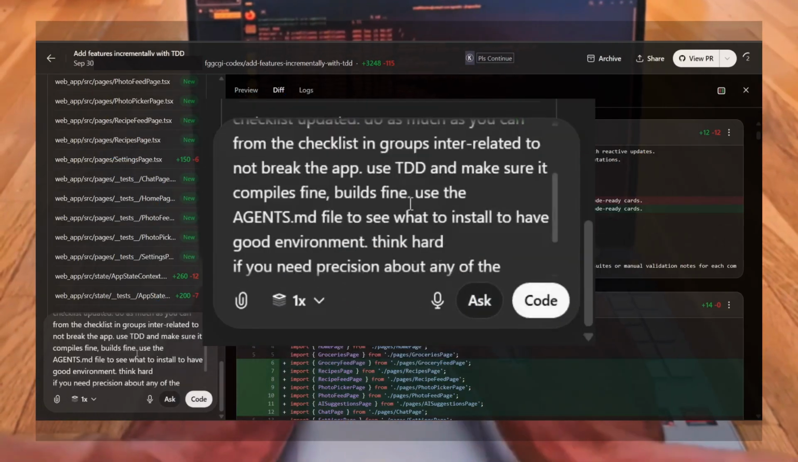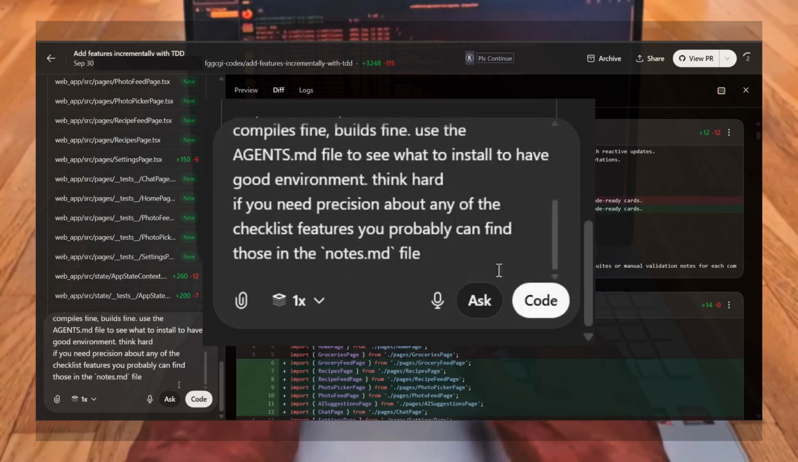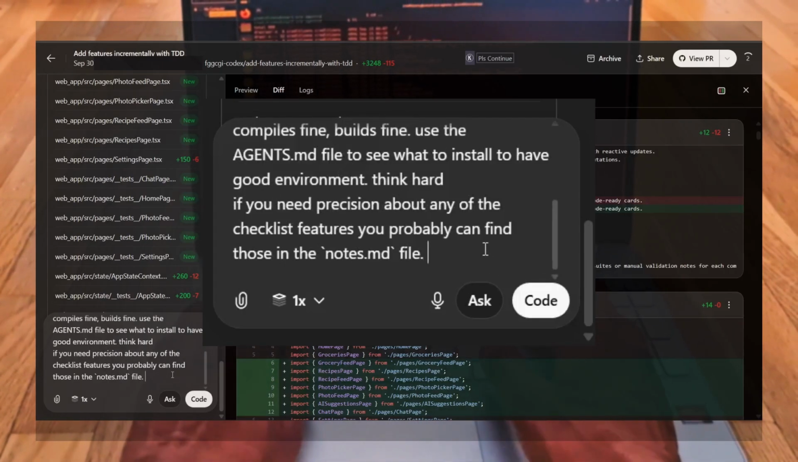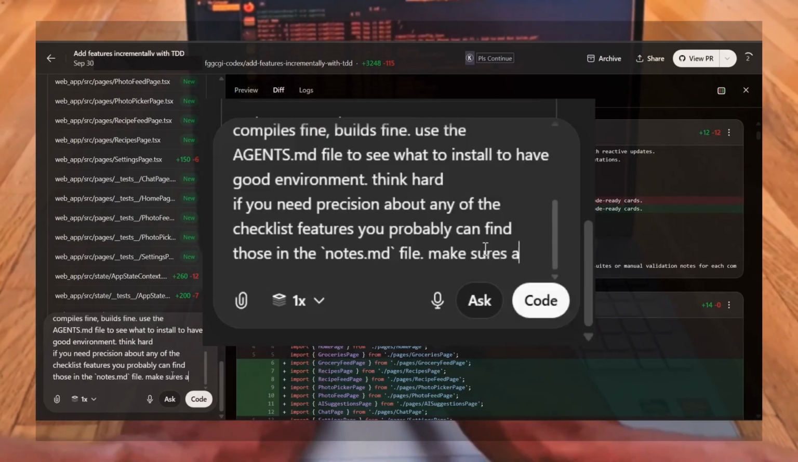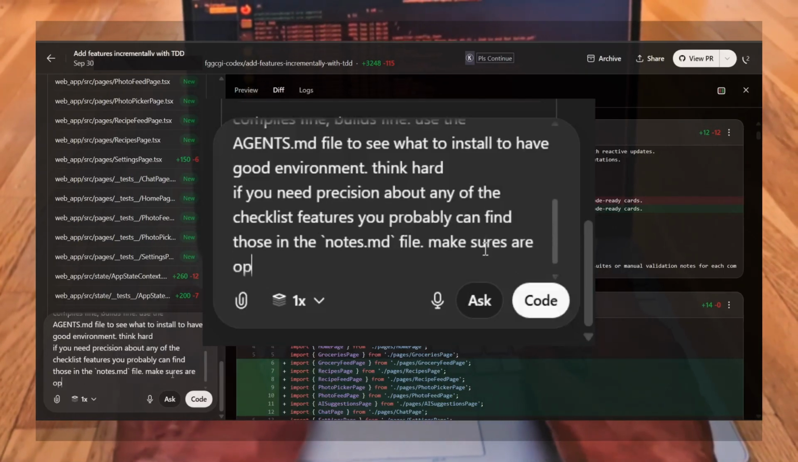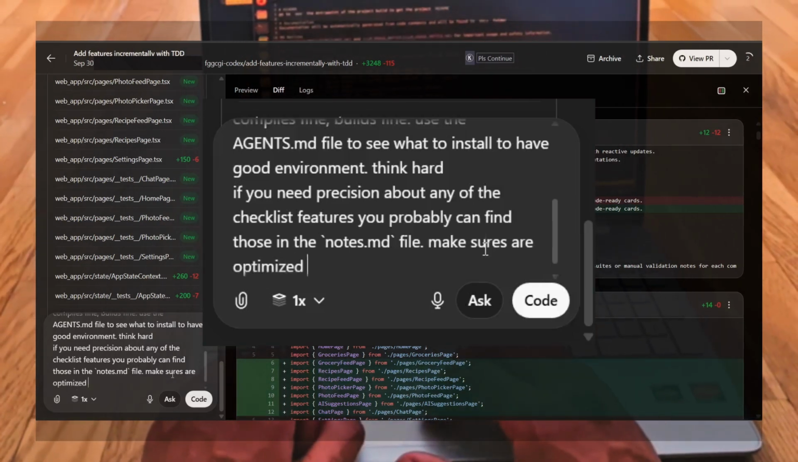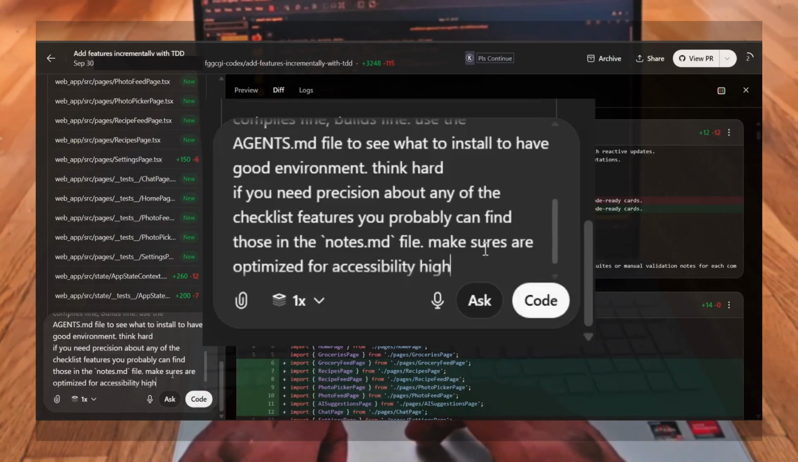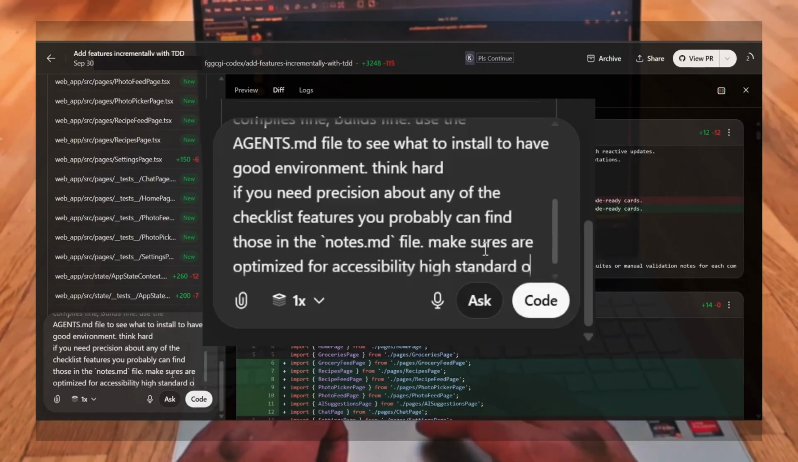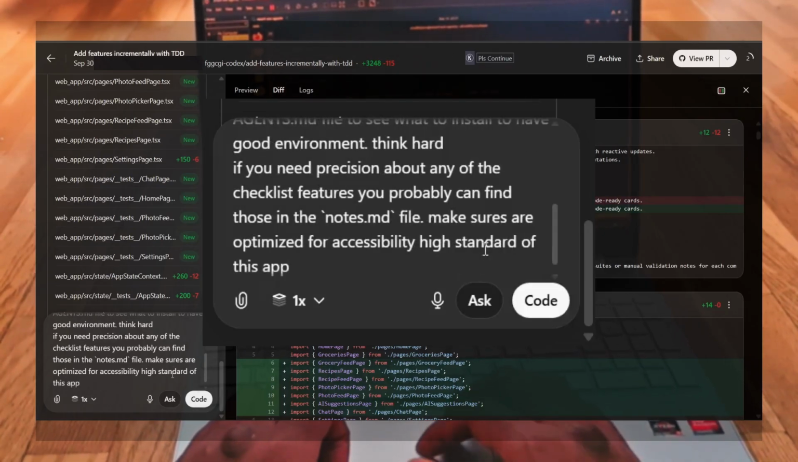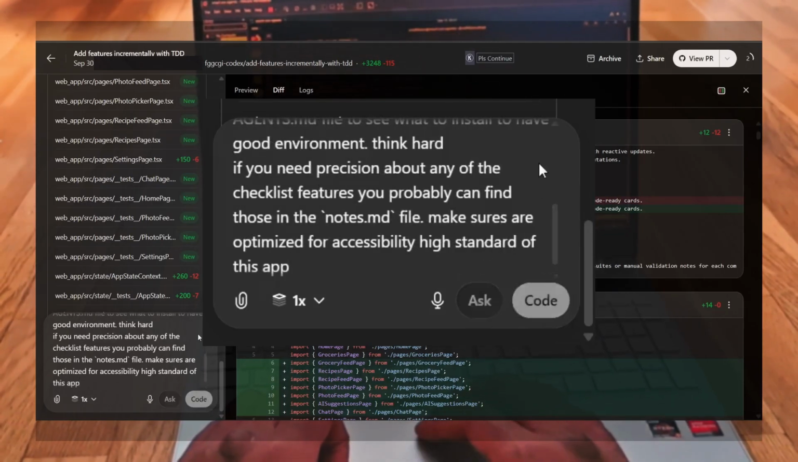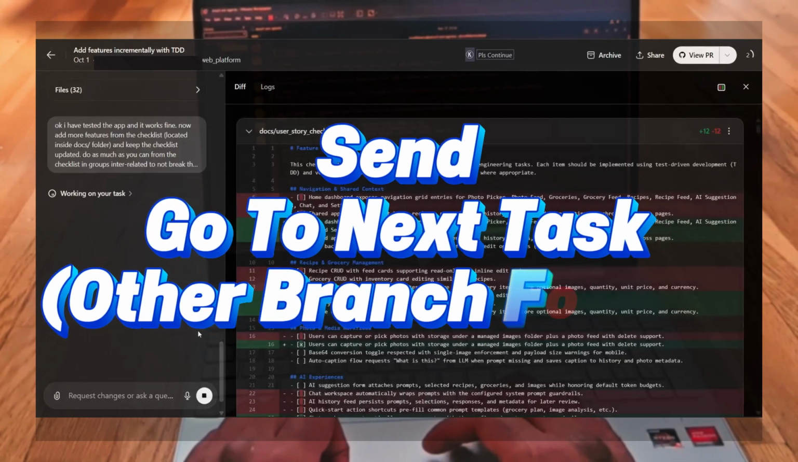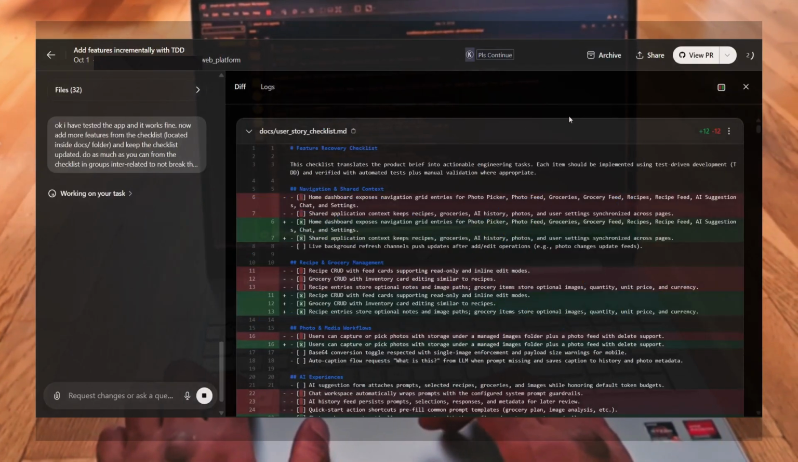So I'm just going to enter my prompt and ask the agent to work according to this prompt. I also have an agents.md file. This is the convention, like for Gemini, gemini.md, for Claude, claude.md file. So I have this kind of file which has some instructions which are never going to change. And here I'm just asking for it to be more accessible. Send, go to the next task.